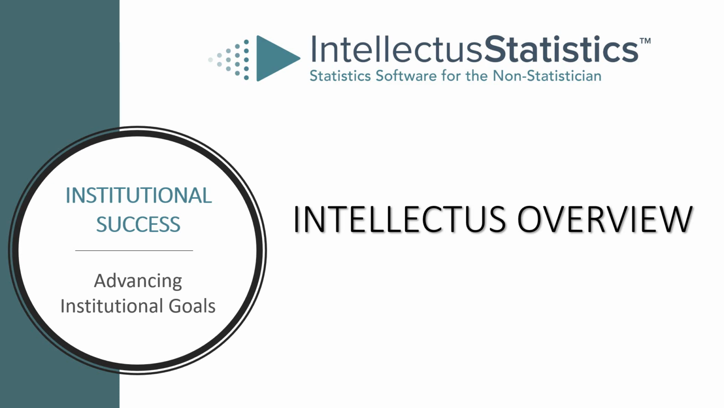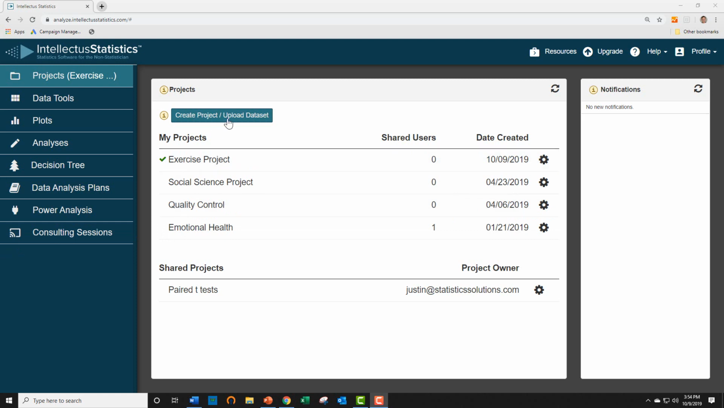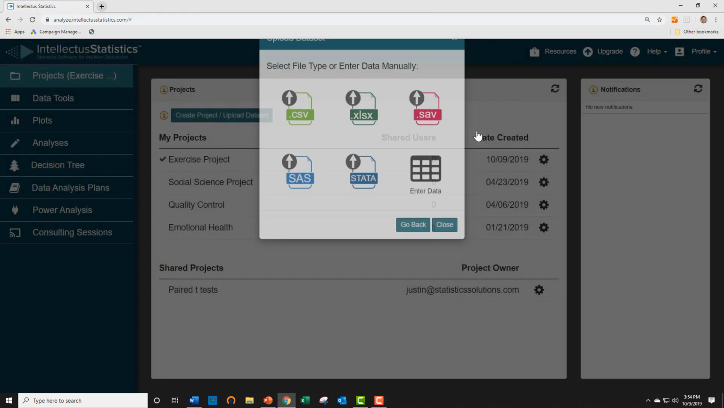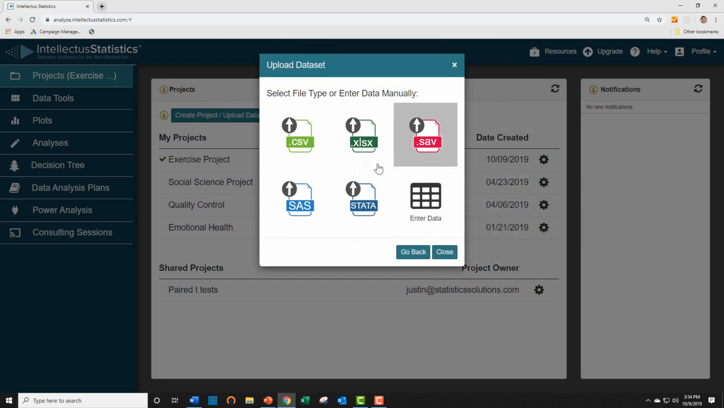In the next few minutes, I'm going to give you an overview of Intellectus Statistics functionality. To begin, create and name your project. Data can be imported from different sources or entered directly into the program.